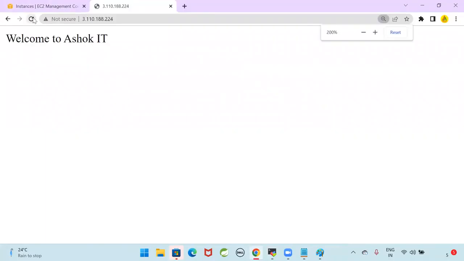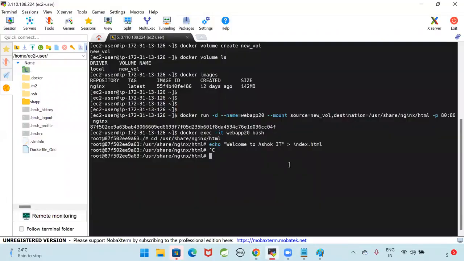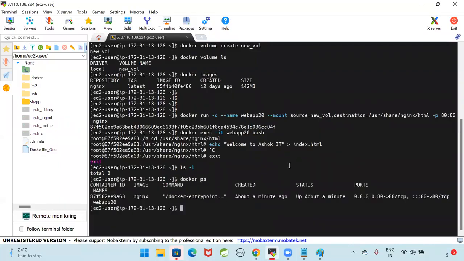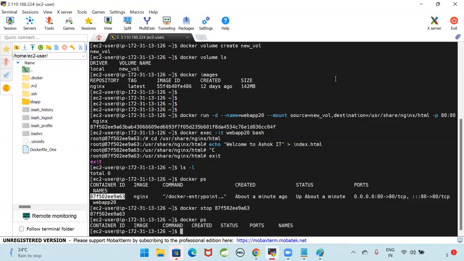Index.html file modified or not? Index.html file is modified. Now let me come out, exit. I came to my EC2 user, ls -l. Can I stop that container now? Whatever the 20 container is running, I want to stop it. Docker stop container. I have stopped it. Now see, docker ps, no container is available.